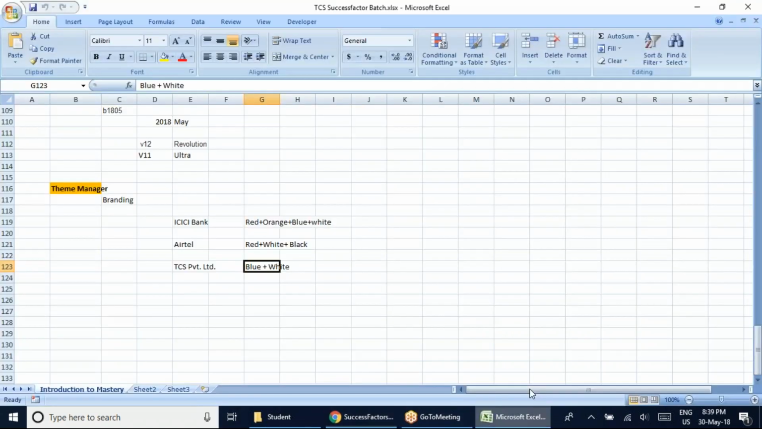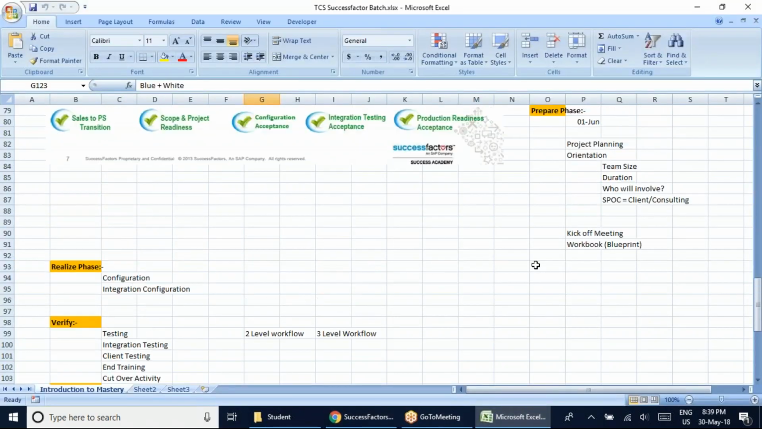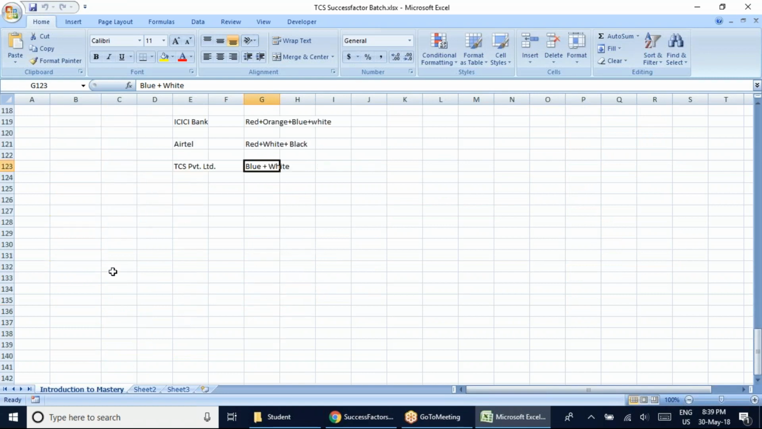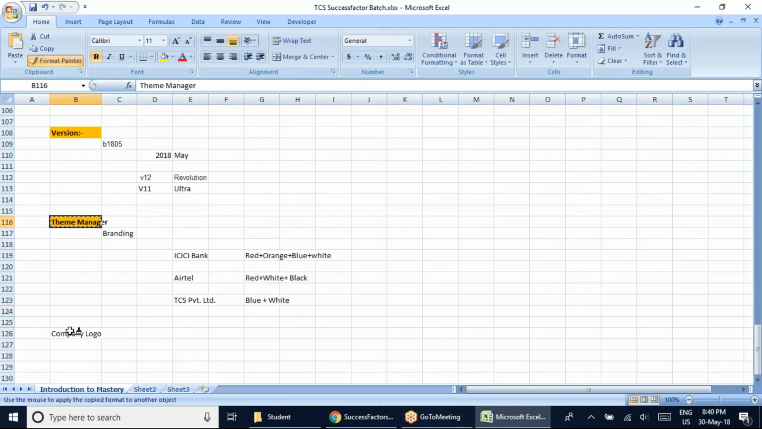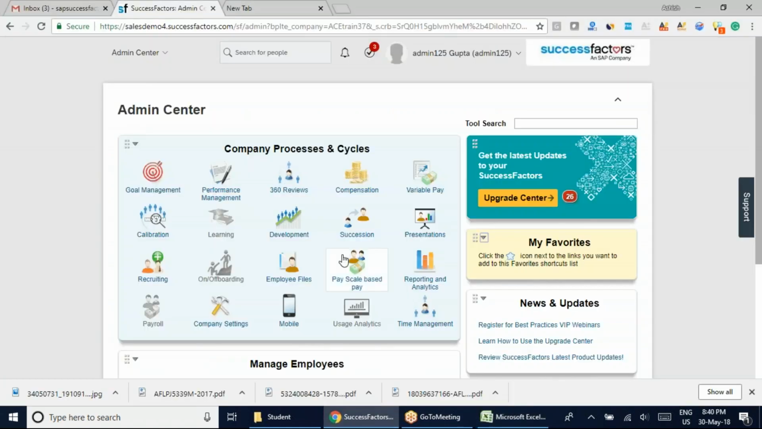So now I'm going to touch on another topic, which we have here as the company logo. Now I'm going to show you how we can change all these logos and everything which is coming into this section, and how we can go ahead and use all these details that we have here.